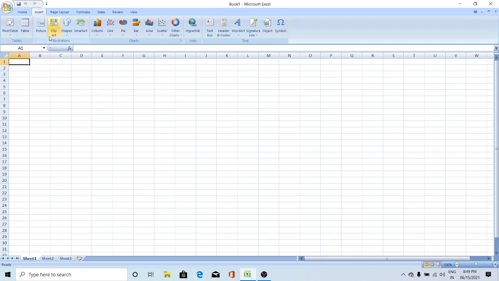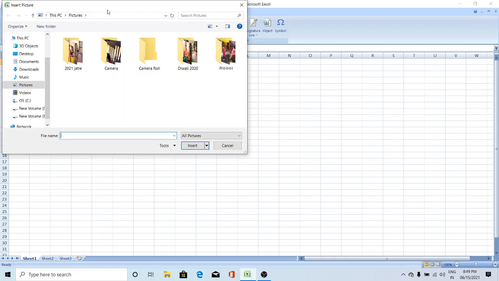Today we are seeing the illustration group of the insert menu. In that, the first one is picture. You can see the picture option here on the screen. Just click on picture. This option you have already worked with in MS Word. Whichever pictures are there in your computer, you can insert through this option.